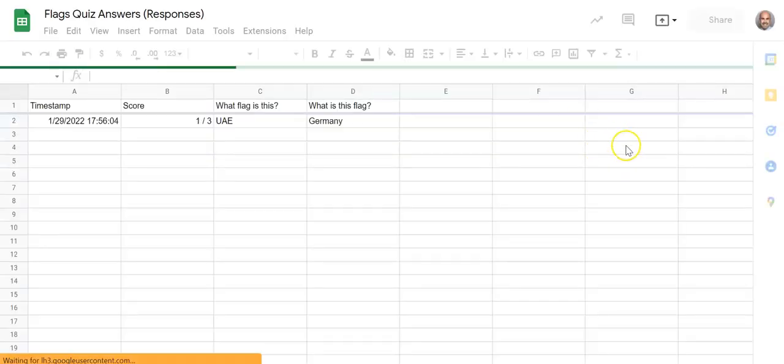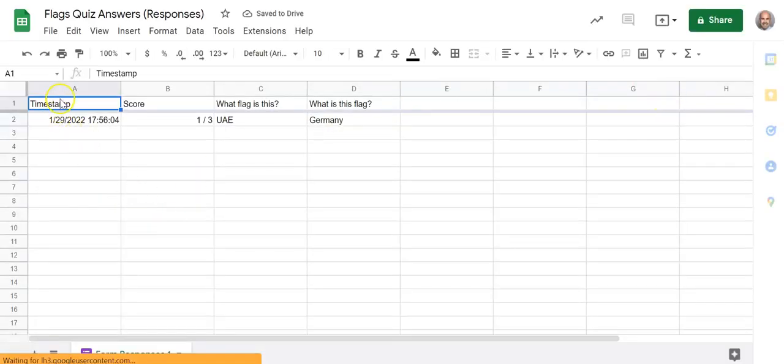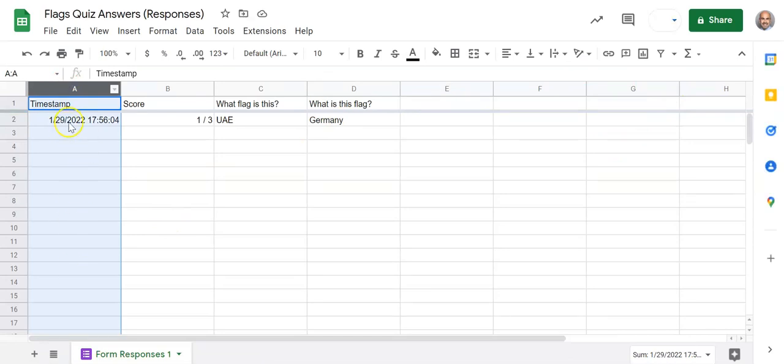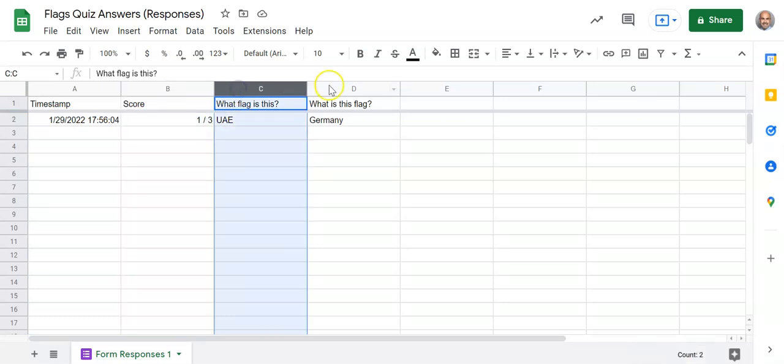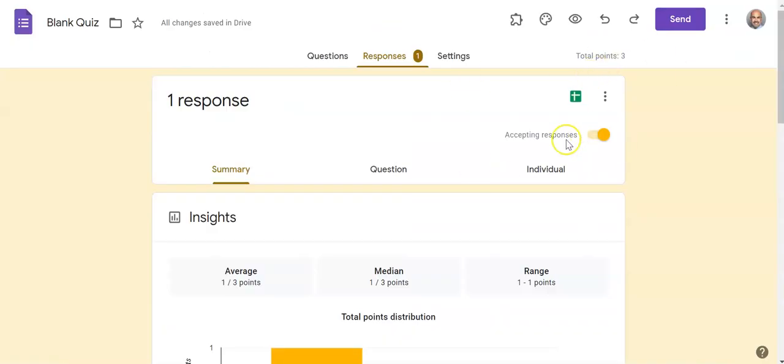And you will see that when you created it, it will generate your spreadsheet, and it will show you in the first column, this is a column, it will show you when the question was answered and what time. It will show you the score, and it will also tell you what the person answered. Okay, and you can close that, and if you want to access it again, you just need to go to your Google Drive and it will be stored right there.